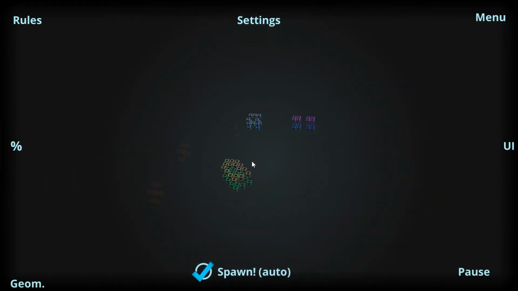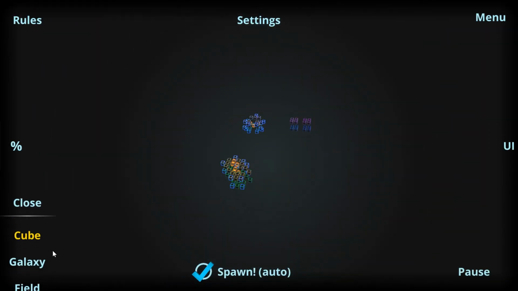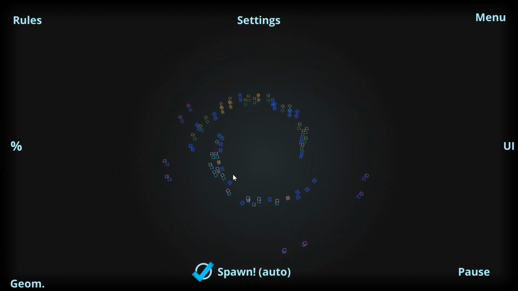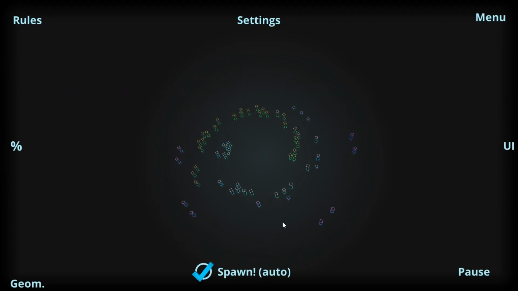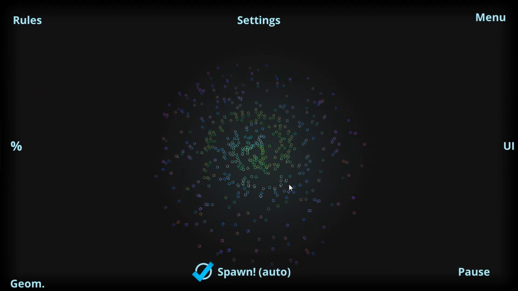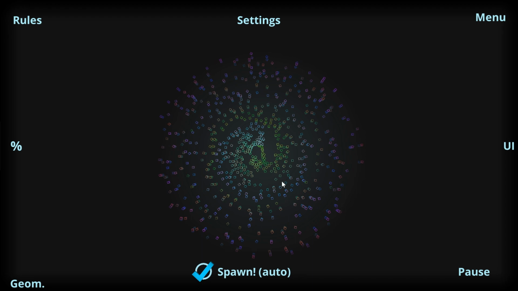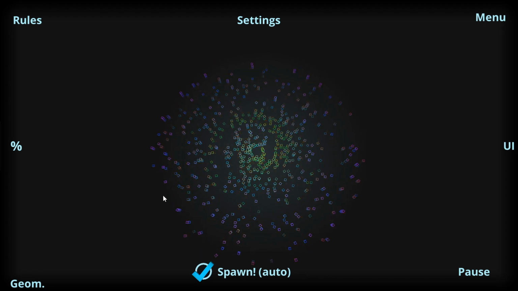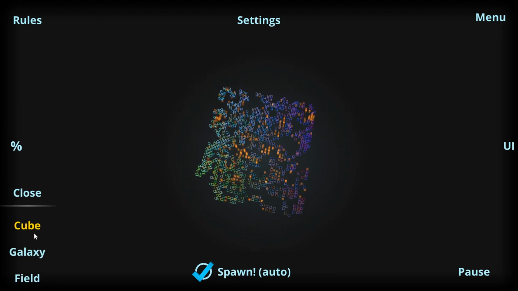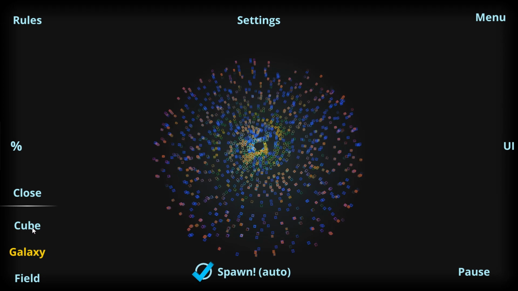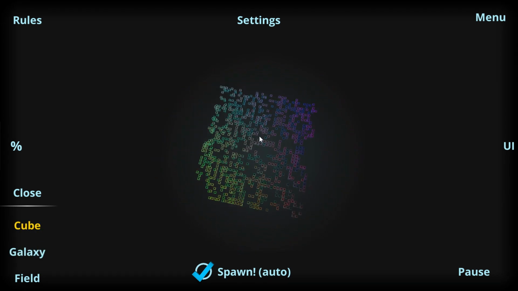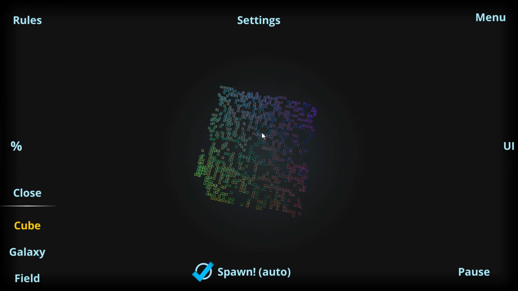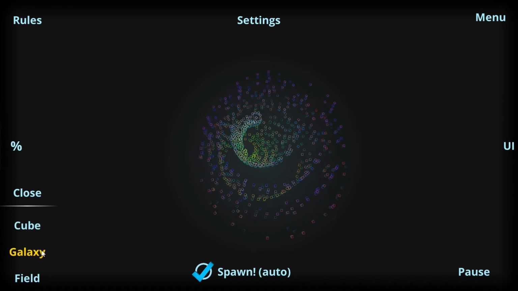Okay, let's see the other simulation geometries. This is the galaxy simulation geometry, and this looks best if we ramp up the X and Z size pretty high. And now we can see the simulation cells are oriented in a galaxy-like formation. And here if we toggle between these geometries, we can see how the galaxy geometry is built. So the X direction goes on in these spiral-like patterns in the galaxy.